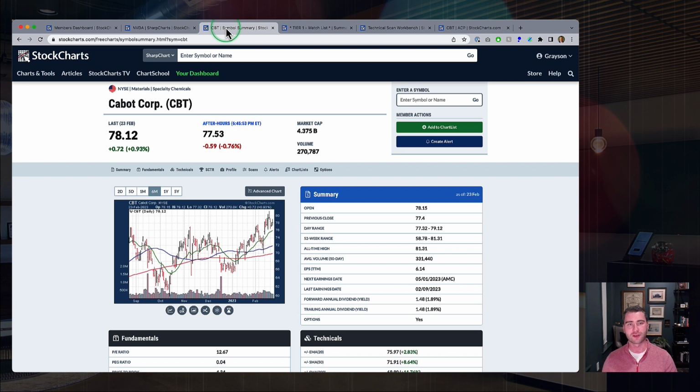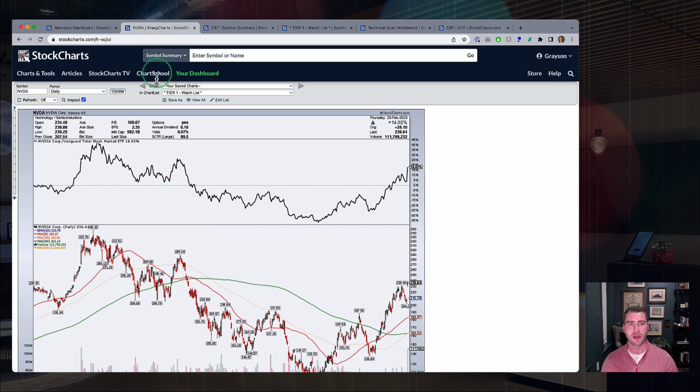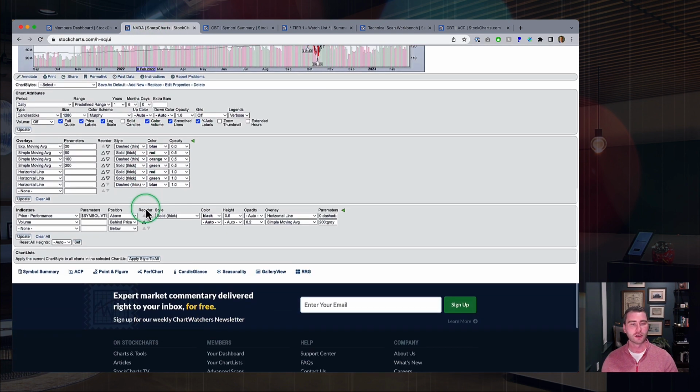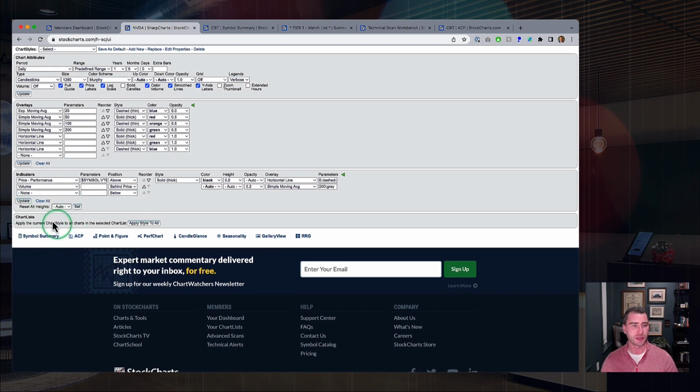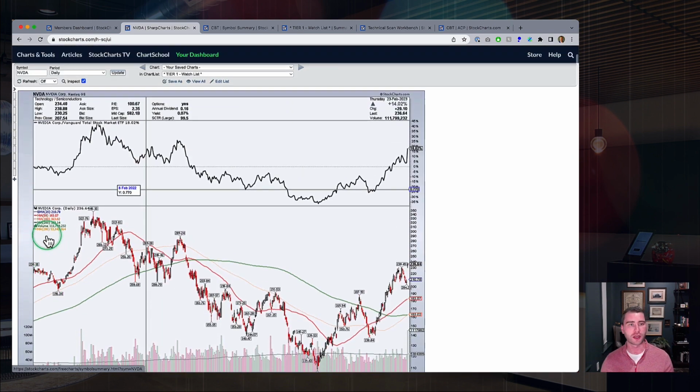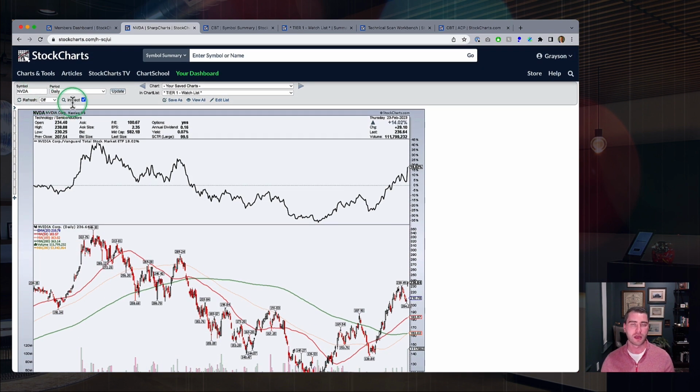So of course, I've got that open already. We were looking at Cabot before, so we've got Cabot open here on the symbol summary page. Quick thing, one other way that you can actually get here from the SharpCharts Workbench, if you're on this page, scroll all the way down to the bottom, you can see that you actually have a link right there to symbol summary. When you give that a click, that's going to open up the symbol summary page for anything that you are charting on this page. So if I gave that a click right now, that would actually open up NVIDIA on the symbol summary page.